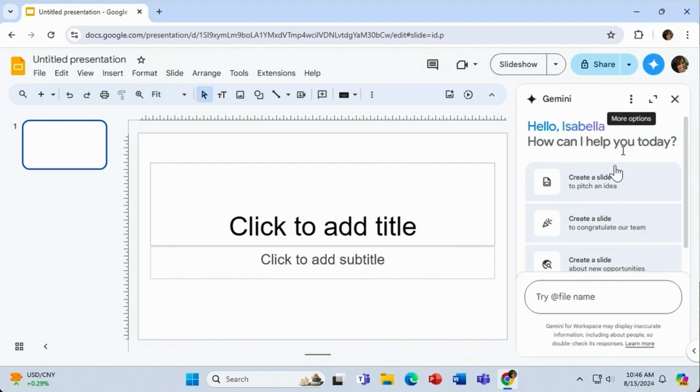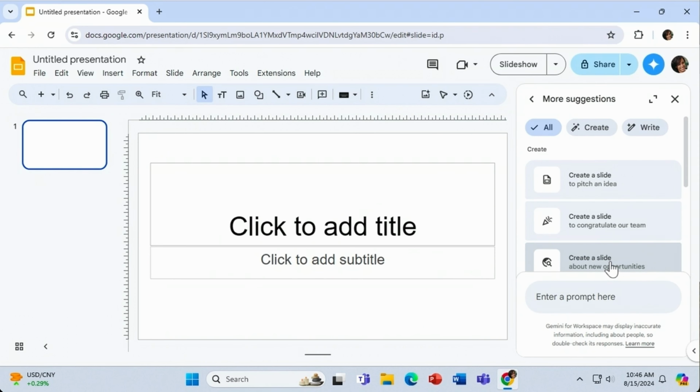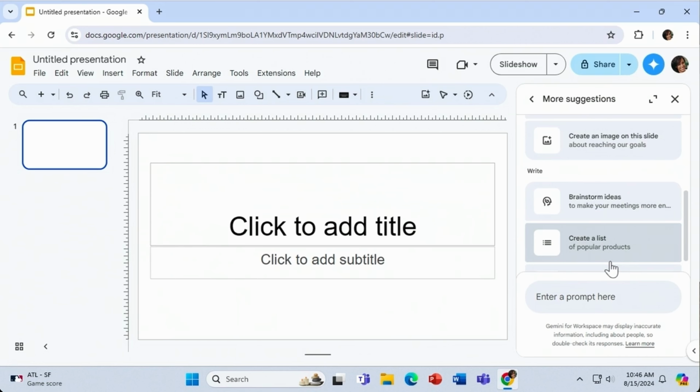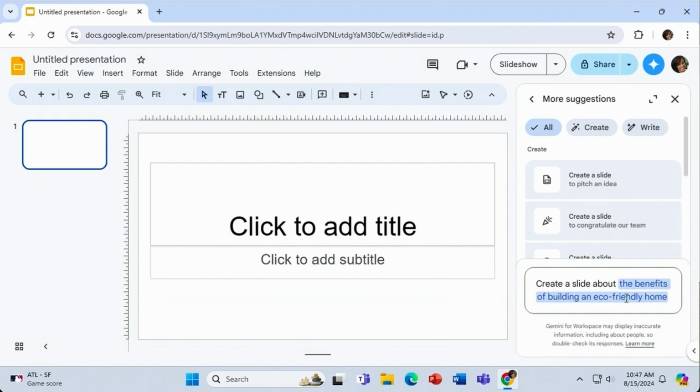In the side pane, you can use one of the listed suggested prompts, or type your own prompt into the prompt field below. Under the listed suggestions, click More Suggestions to view creating and writing type suggestions. Under the Create category, I'll select the Create a slide to pitch an idea prompt, which is then inserted into the prompt field below. We can use this prompt or edit it to get a different response. I'll edit this prompt, so I'll delete the placeholder text and type about the benefits of building an eco-friendly home, and press Enter.